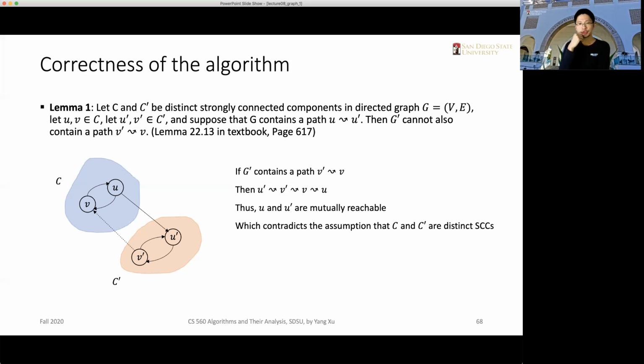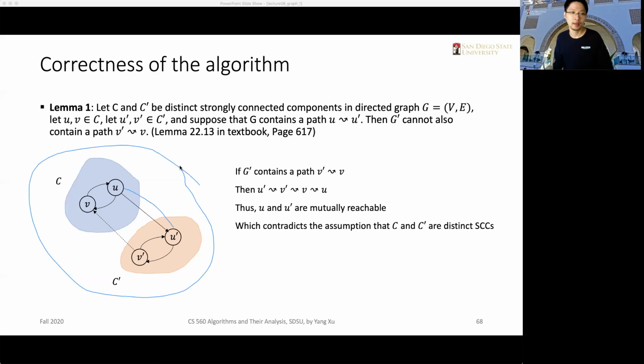Which contradicts the assumption that C and C prime are strongly connected components, because we assume that C and C prime are two SCCs. But if U and U prime are mutually reachable from each other, then the two SCCs can actually be merged. It's actually just one SCC. So that's our conclusion: there shouldn't be such a connection from V prime to V.